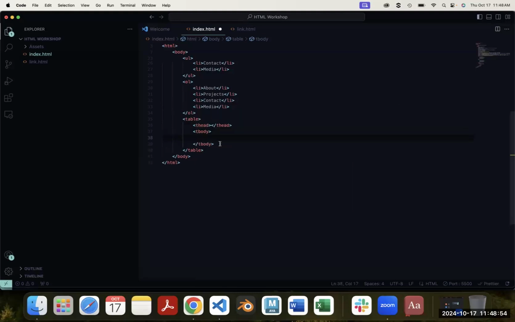And to create a row, you use the TR tag. So this creates a row in our table. And to add elements in our row, I'm going to press enter again, and you add table data, so TD. And I'm just going to put, let's say, first table data.